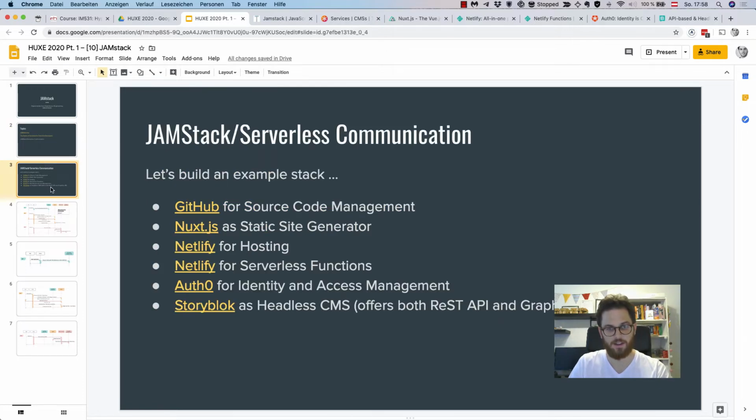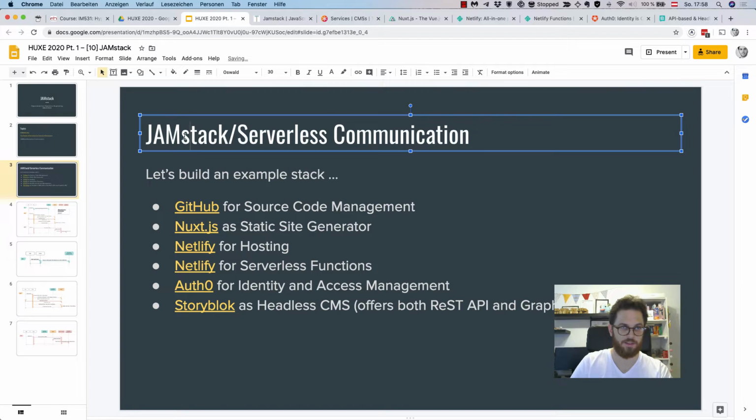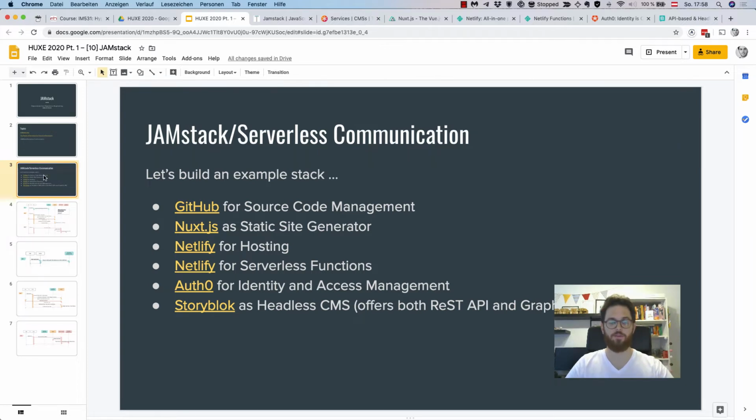The last thing that I want to talk to you about is an example stack for your web application. All of these tools are free to use, and in this example stack I use GitHub for source code management. So anytime I push to GitHub, I want my page to be updated. I can use Nuxt as a static site generator.